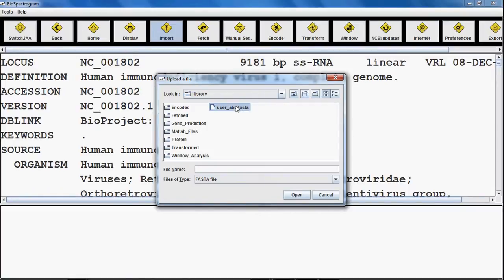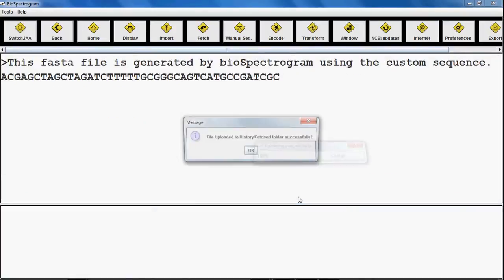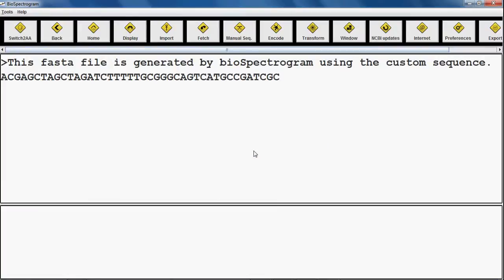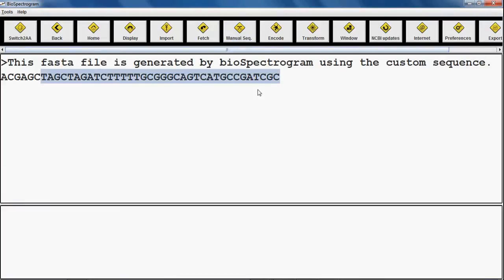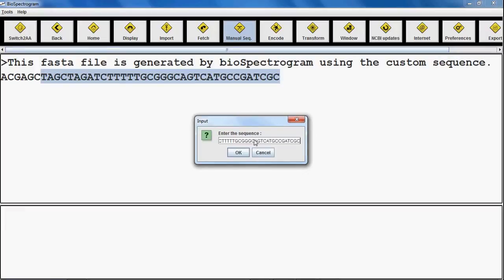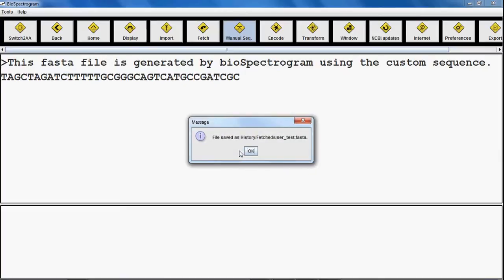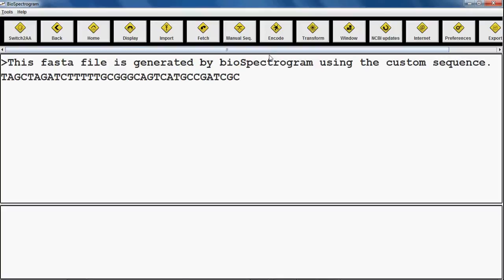Now you can also use the manual sequence option. First of all, you need to select a sequence, any sequence you want. If you want a subsequence of the displayed sequence, you can select it, copy it, paste it in the manual sequence, and click on OK. You can give a file name, test, and it will be saved as user_test. Now you can use this file to do encoding, transformation, etc. So you can use indicator encoding. Many options are there.